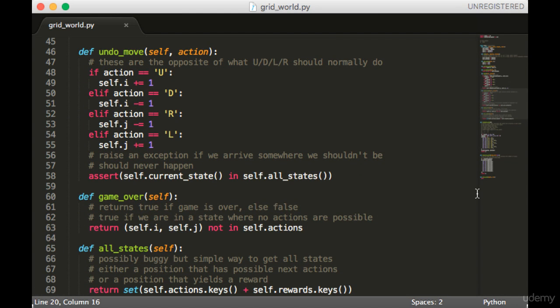Next, we have the undo-move function. The idea is you would pass in the action you just did, and the environment will undo it. So if you just did up, it'll move you back down. At the end, there's a sanity check to ensure that the current state is in the set of all allowed states. The code should never reach this point, which is why we put an assert here.